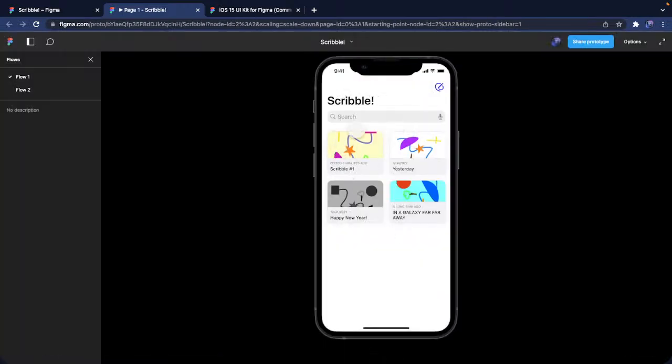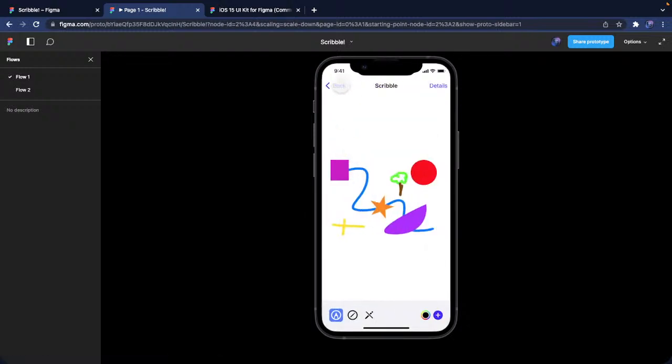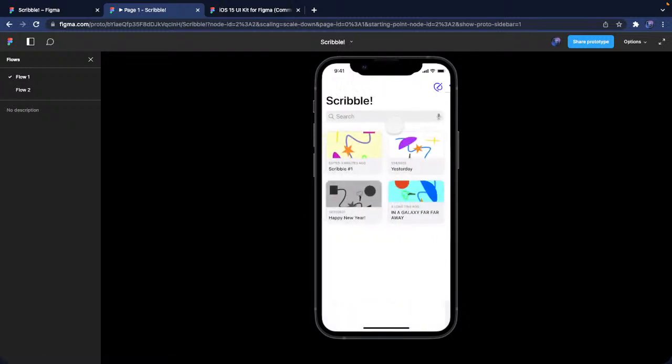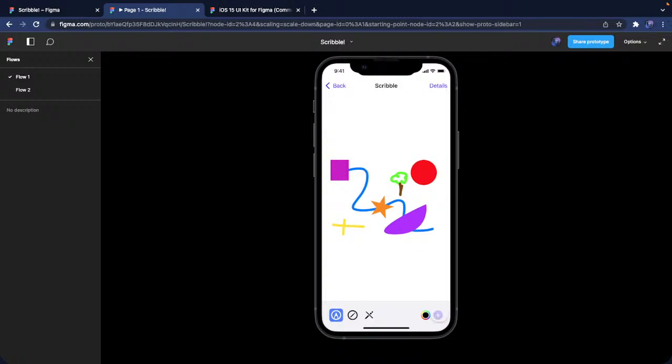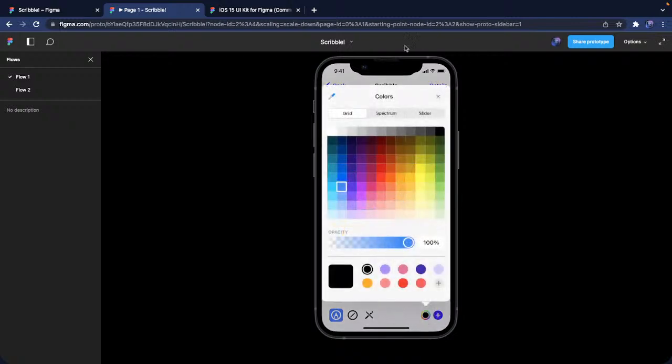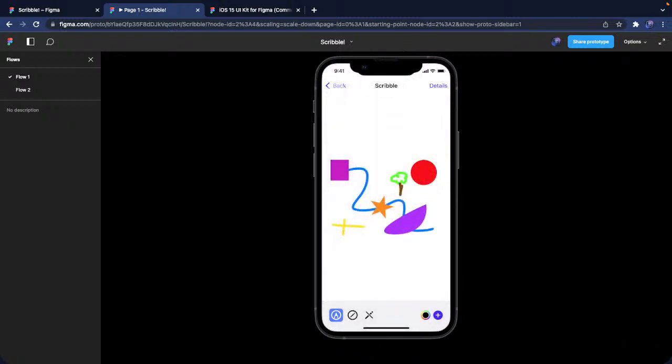Okay, cool. And so now we have this. So I can actually click on Scribble 1 and you can see it kind of comes in. I can do that with all of these. I can actually click this color thing and it'll fade in. If I click out, it goes away.